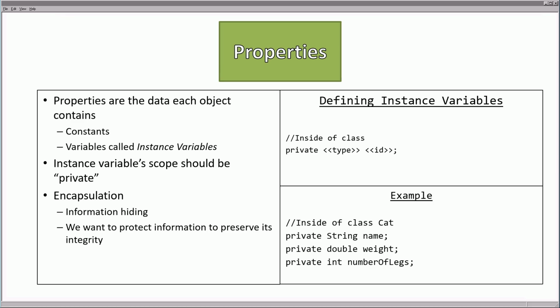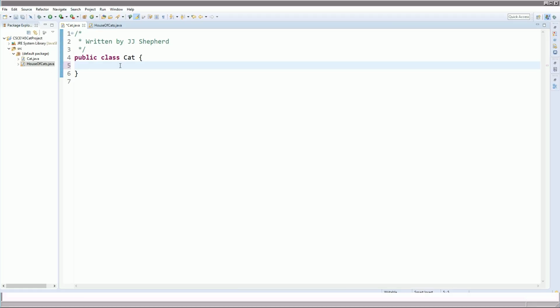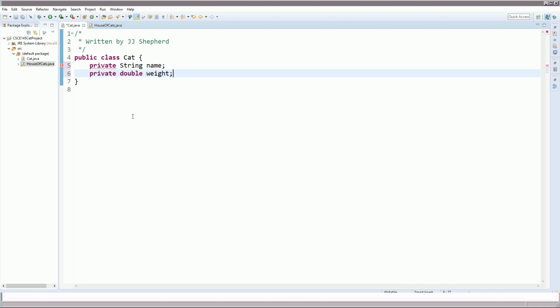Now let's define the properties for the cats. Once again, back inside of the Cat class, we're going to create the properties name, weight, and number of legs. We're going to create the scope for each one of these as private, that way we can safeguard this information. So we're going to create private String name, private double weight, and private int numberOfLegs.